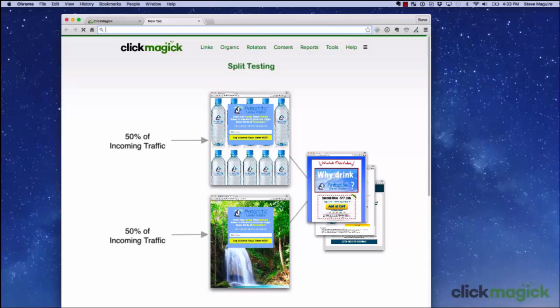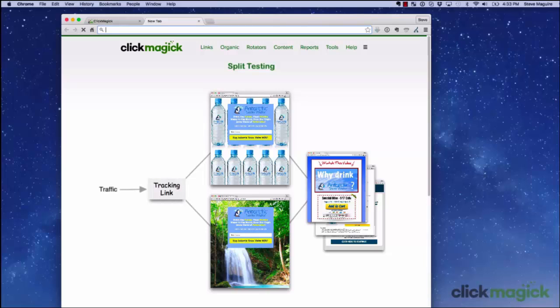ClickMagick makes this very simple for you to do. You can drive all your traffic through one tracking link, and with ClickMagick Split Test tool, it will automatically distribute the traffic to the different pages for you, and it will even alert you automatically when you have a statistically valid winner. So let's go ahead and see how you would set this up. Let's do that now.